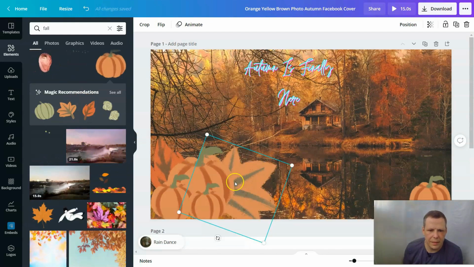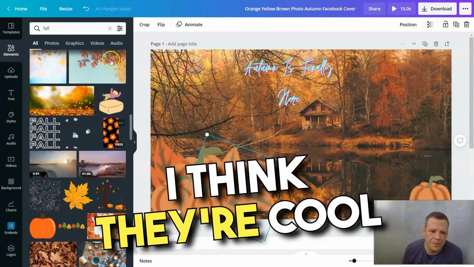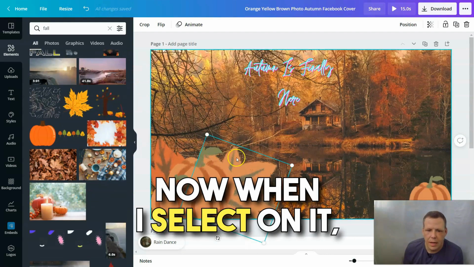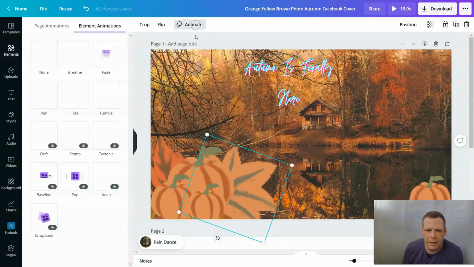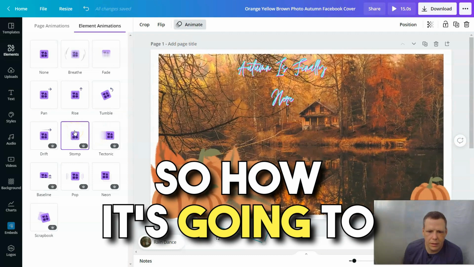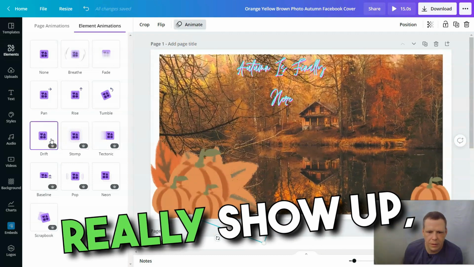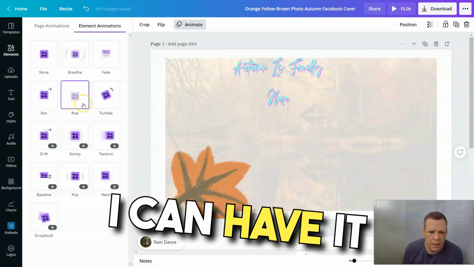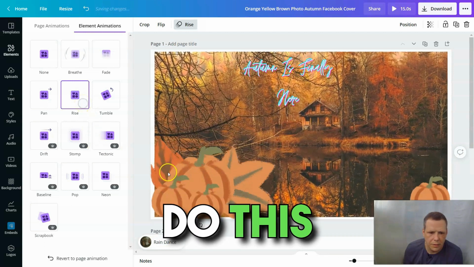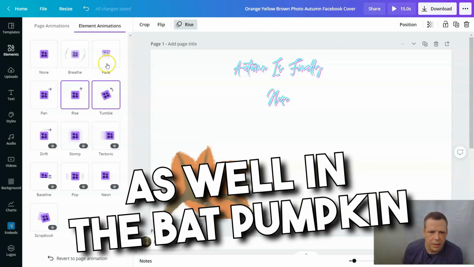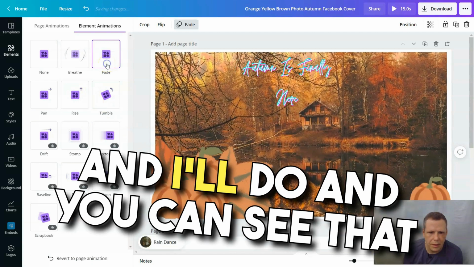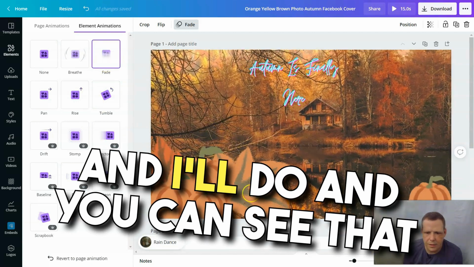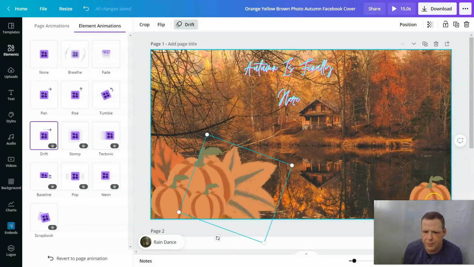Now these are the magic recommendations, and it shows that they're moving, so it's pretty cool that way. You don't have to have them, but you can also do different ones. I think they're cool in that way, so that's why I have them there. Now when I select on it, I can actually animate them too, so that's how it's going to show up. Pretty cool. And what about this one? I can have it do this as well, and the bat, the pumpkin, and I'll do fade. And you can see that they're actually moving in that way, and it'll move back too.